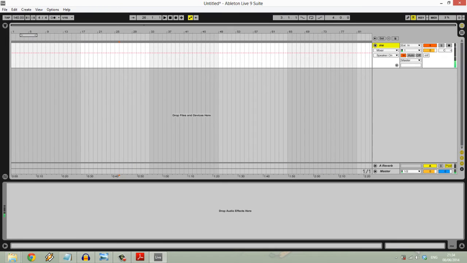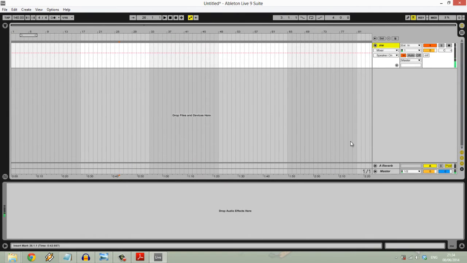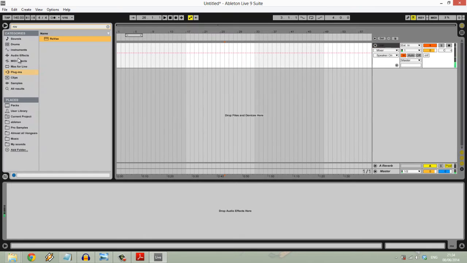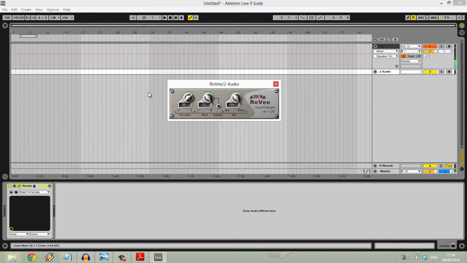So the next free plugin I'm going to show you is a very cool one. It's called Rovee. So let's look at it. This is the Rovee. It's a very simple voice changer. It's not the best quality out there. I'm sure you can get better quality voice changers, but it's very good for a free one. So I think you should get it and play with it.